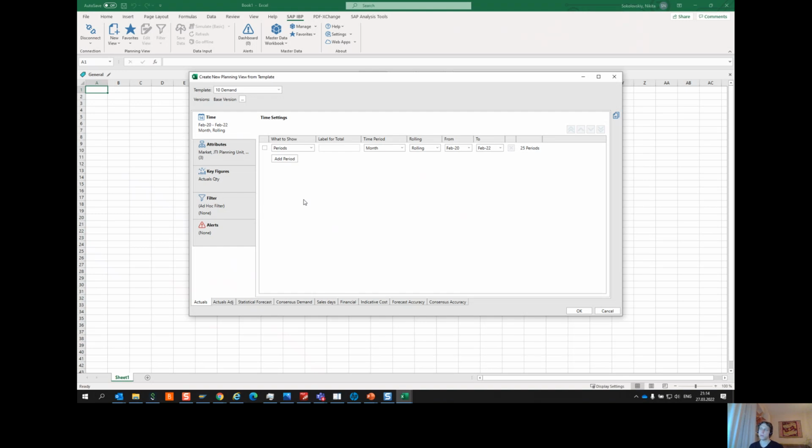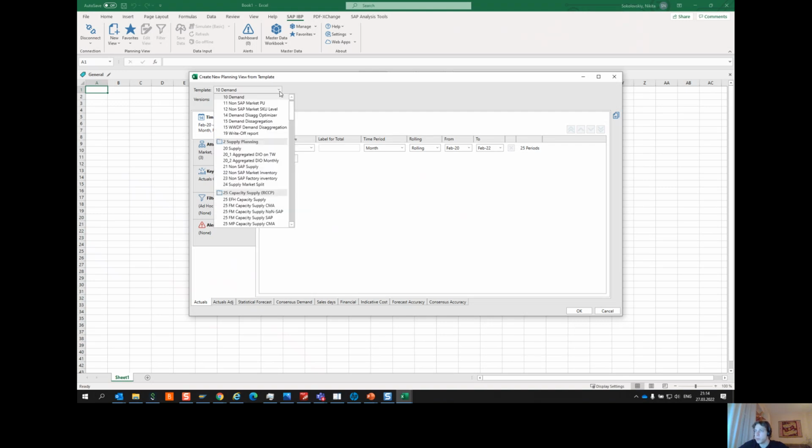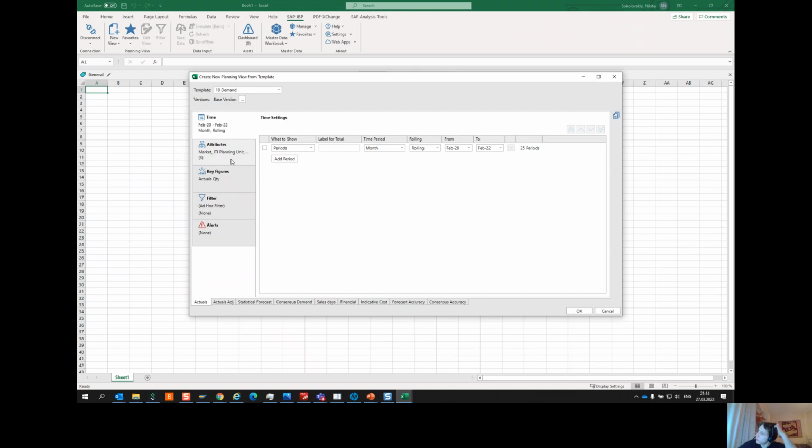I remember when the IBP add-in was only rolled out a year ago, there were far fewer templates than are available now. So let's choose the most classic one, the initial demand template. Here we can see a lot of parameters, pretty much like selection criteria in Analysis for Office, but with more and more complicated settings.